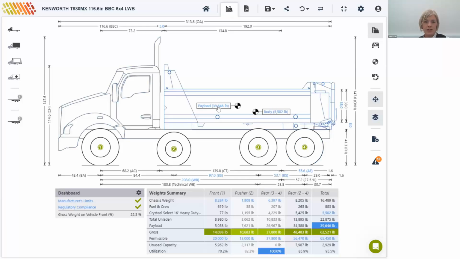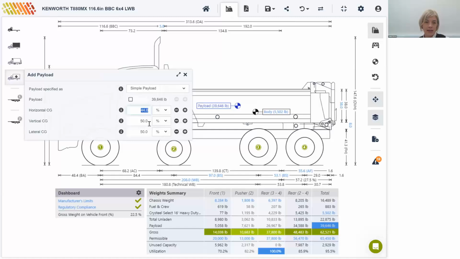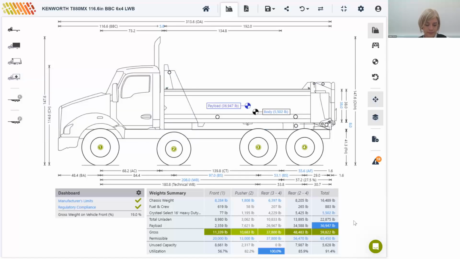You'll remember that we had changed the center of gravity of the payload. So I'm going to load further towards the front, but I'm just going to set that back to an evenly distributed load with the center of gravity at the center point along the load deck. The payload has dropped to 36,000 now, but we're not maxing out the overall capacity, because you can see in the unused capacity row down here, a total of 5,628 pounds of unused capacity.